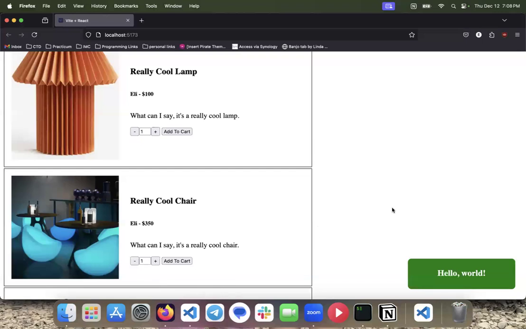So here are some things that I would like to do with this toast over the next hour. We are going to make this customizable. It should not always be showing hello world. It should not always be green. I want to be able to show my toast in specific events across my whole site.